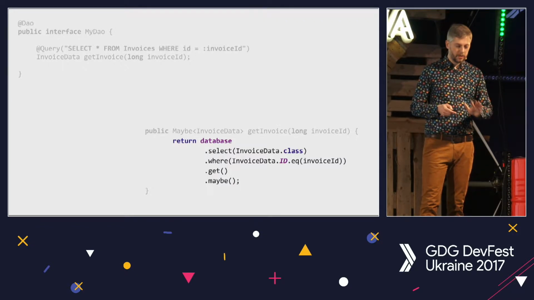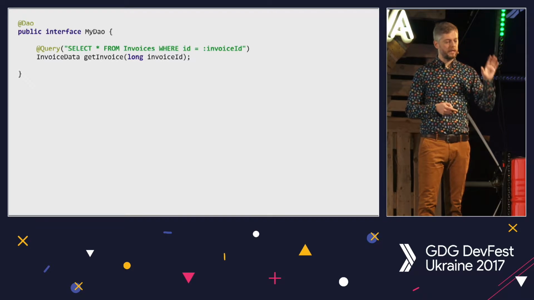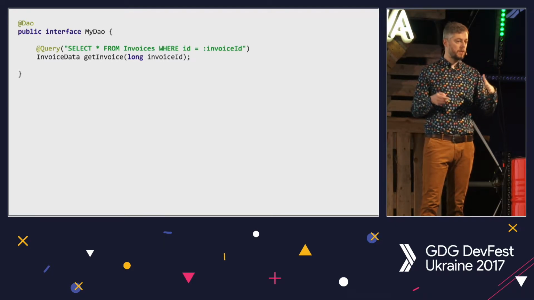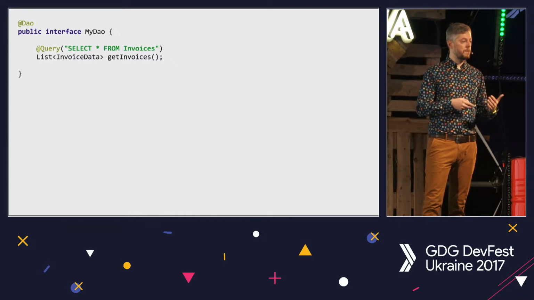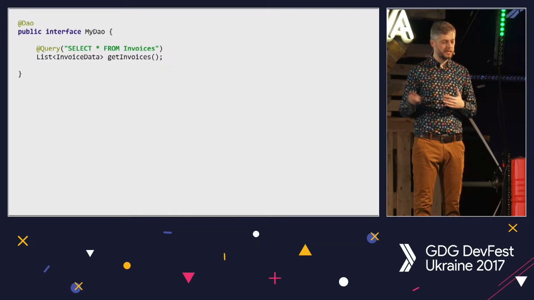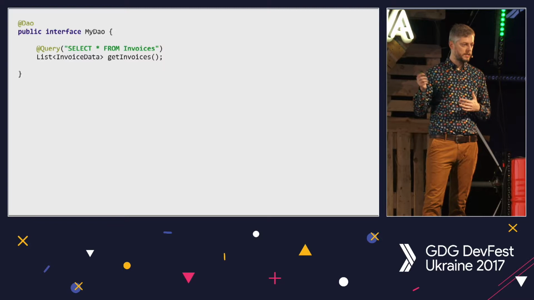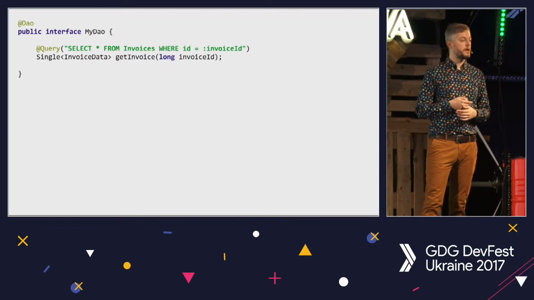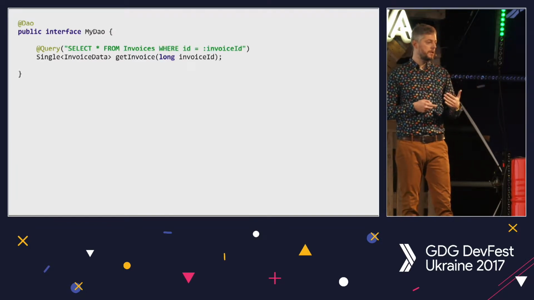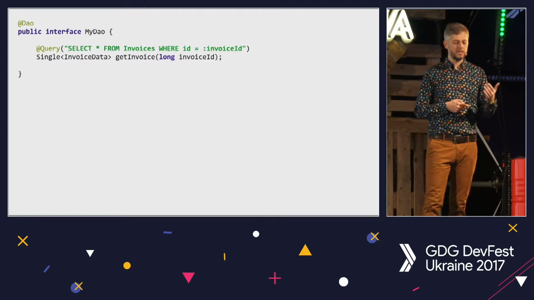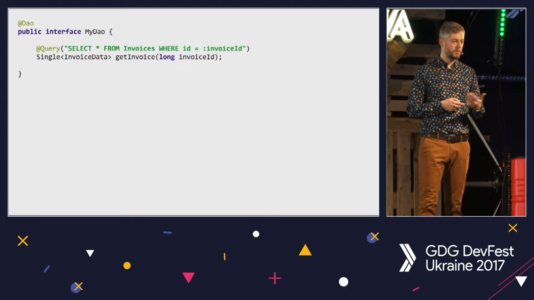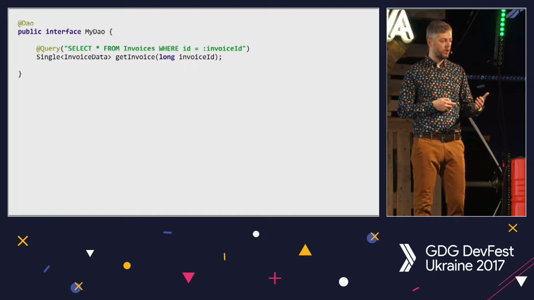So yeah, getting back to creating a DAO. I can create a DAO like this, and this is going to be, of course, a blocking call. If I want to get a list of elements, I would just ask for a list of elements. As you can see, there is no ID in the SQL statement. But if we use RxJava, I can just use Single here, and Room supports RxJava too. So I can use Single, and in this case, of course, it's going to get me an object, or an error if there is no object in the database.